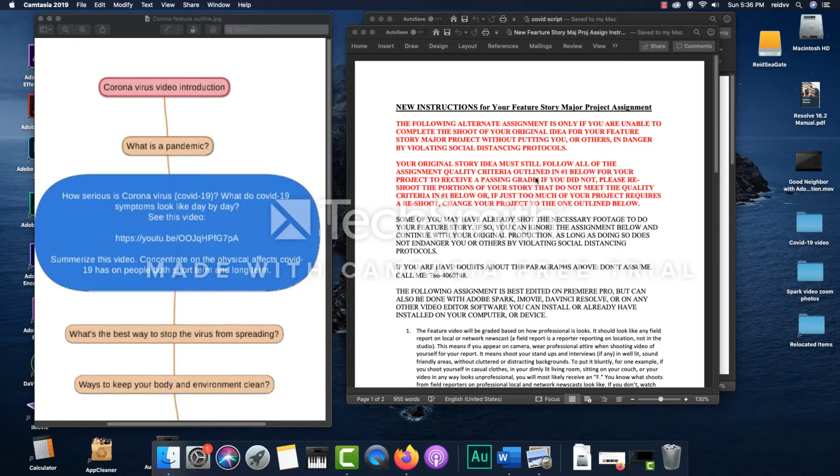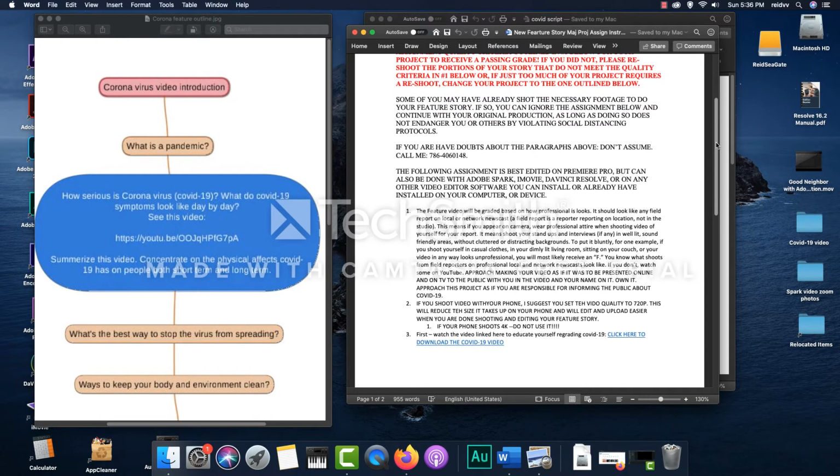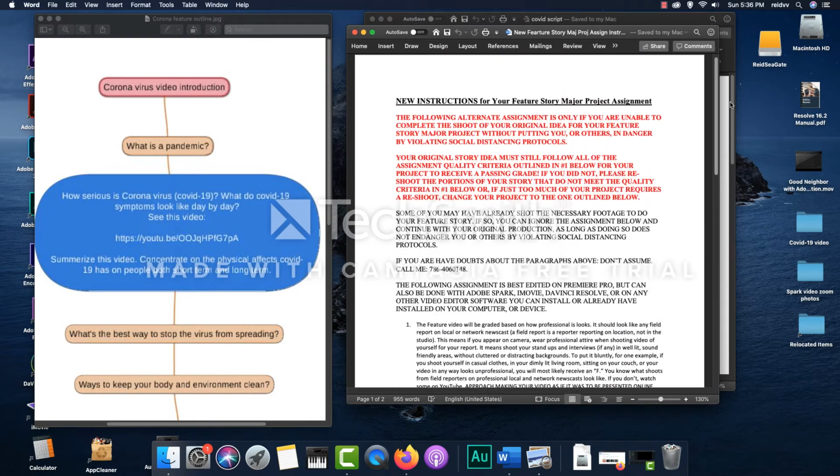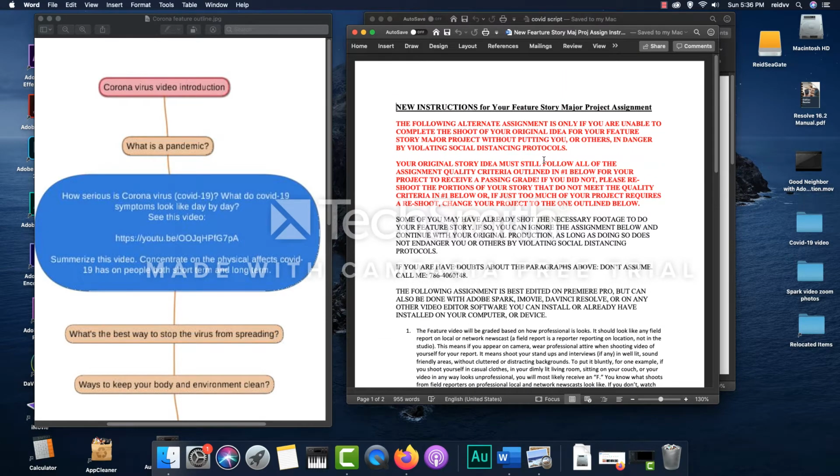Okay, now I'm going to walk you through how to do the COVID-19 feature in case you can't do your own. The instructions are on the website, and first thing you want to do is download these two things. These are the entire instructions. I'm not going to go over this. We already went over this, and this is available on class. But you need to read through this so you understand what it is that you're trying to do.